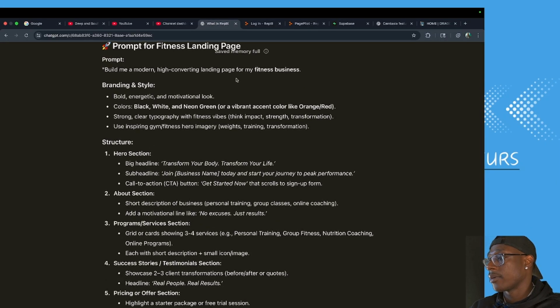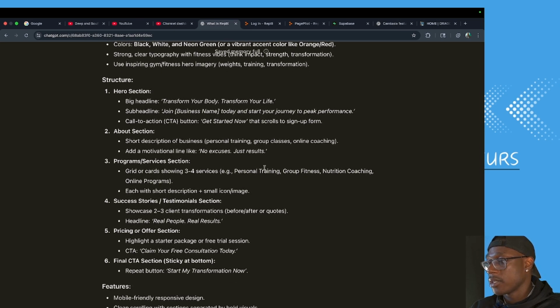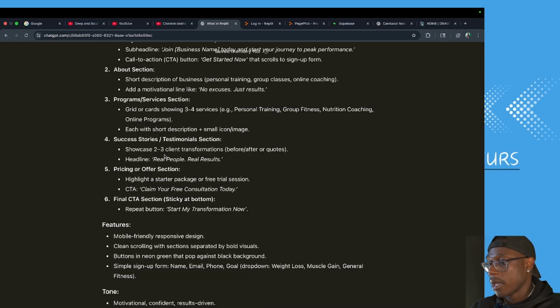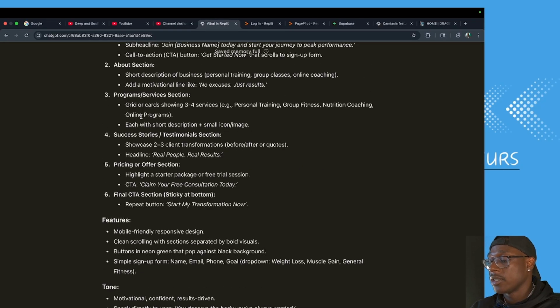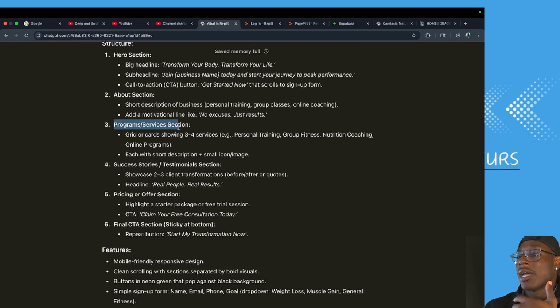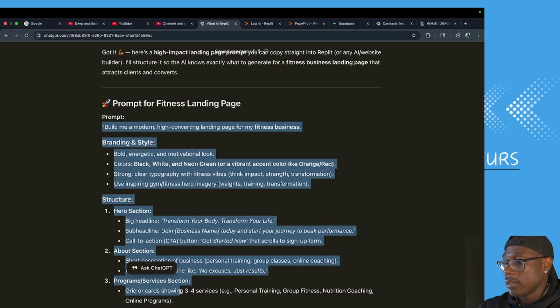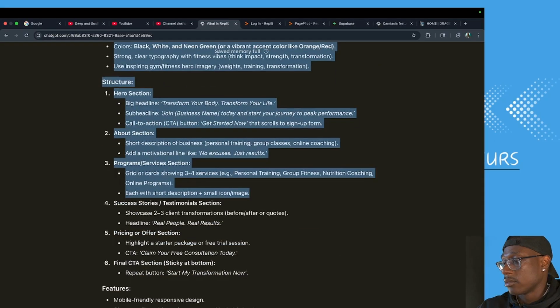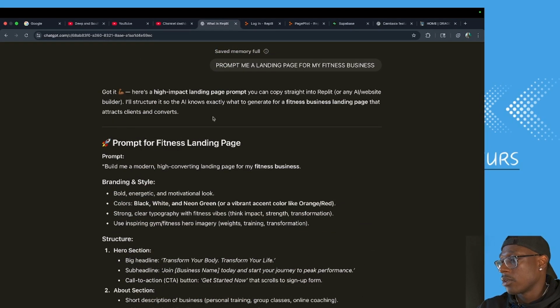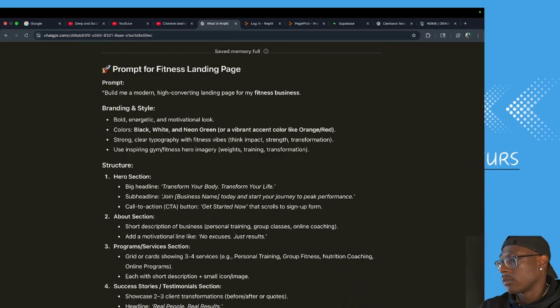Build me a modern, high converting landing page for my fitness business. Strong, clear typography with fitness vibes, impact transformation, transform your body, about section. Okay, programs and service section. You see, it's even putting things that I didn't ask for, but these are things that you need, that you want. You don't have to use all this. I can take this out right here. I can take that out. But I'm gonna keep all of it in. So what I will do is go from the prompting side and then copy everything else down. Or it should have a, okay, fine.